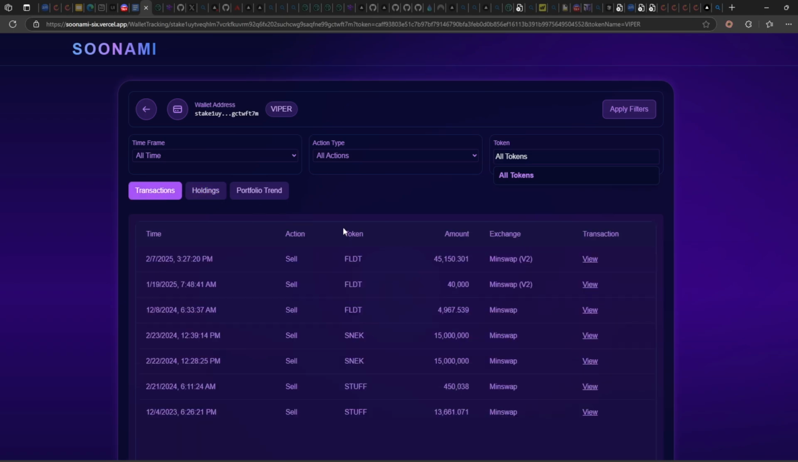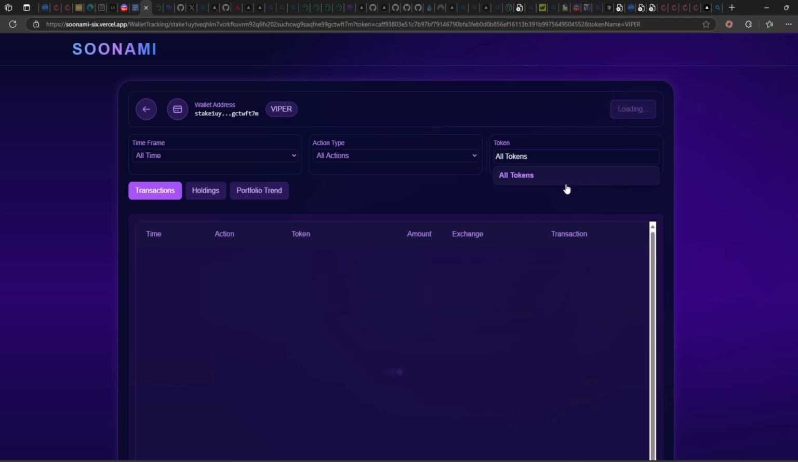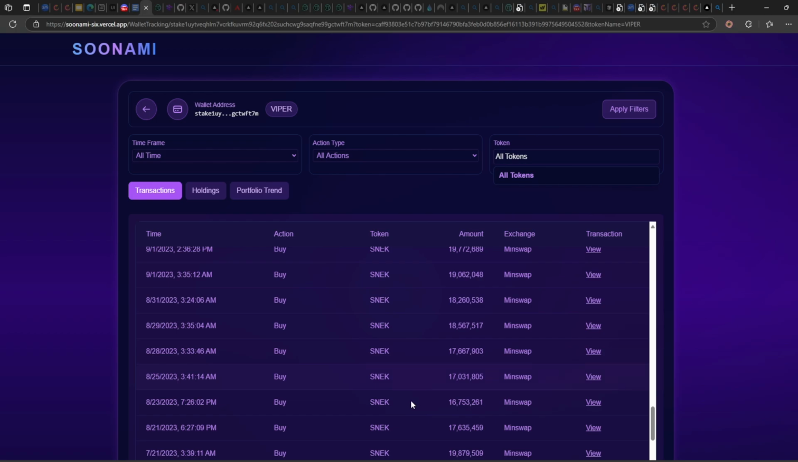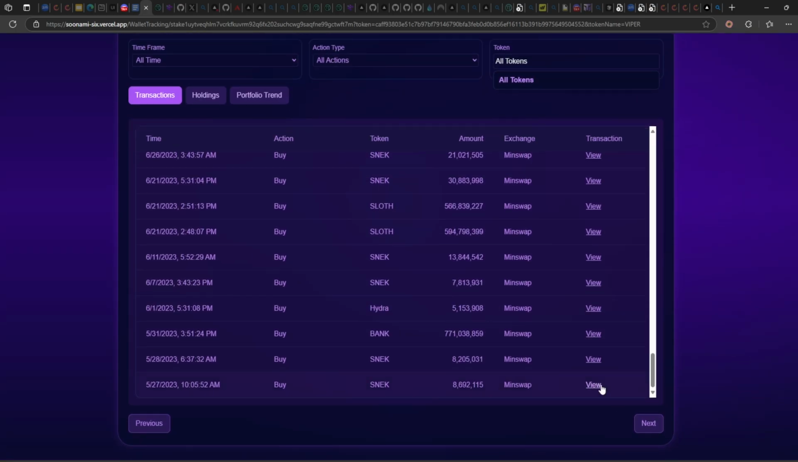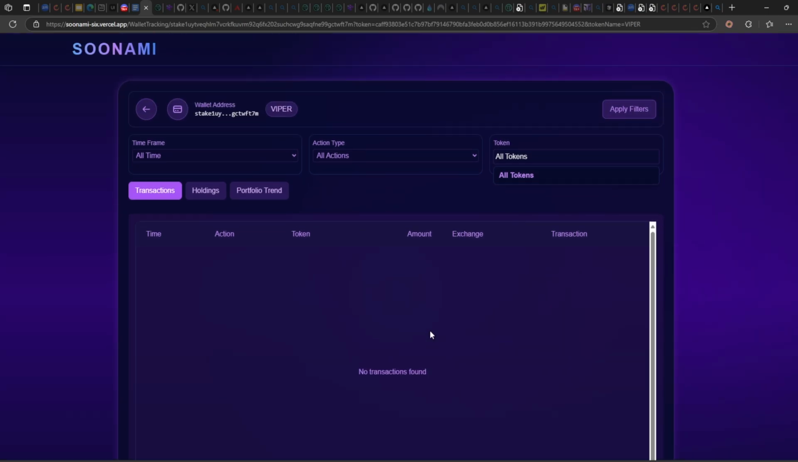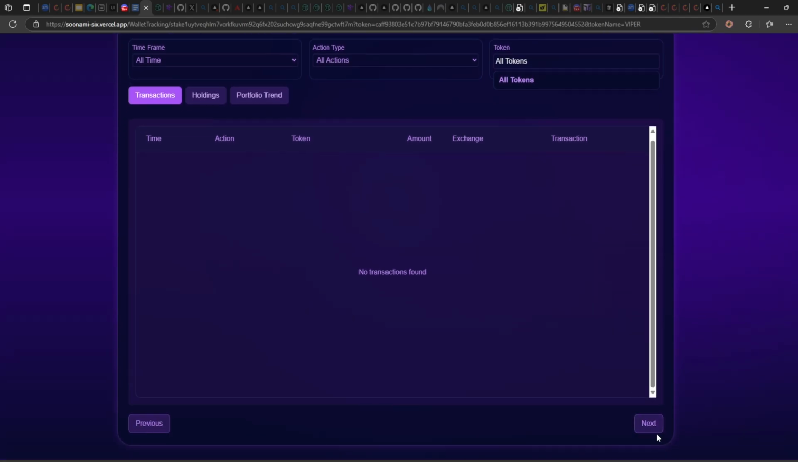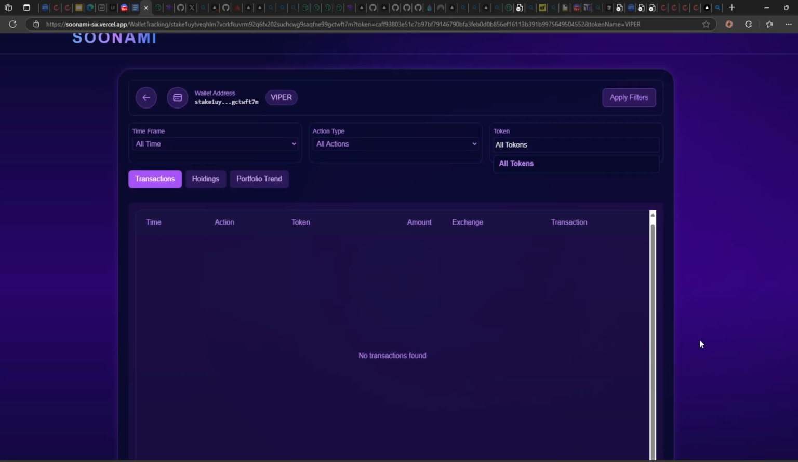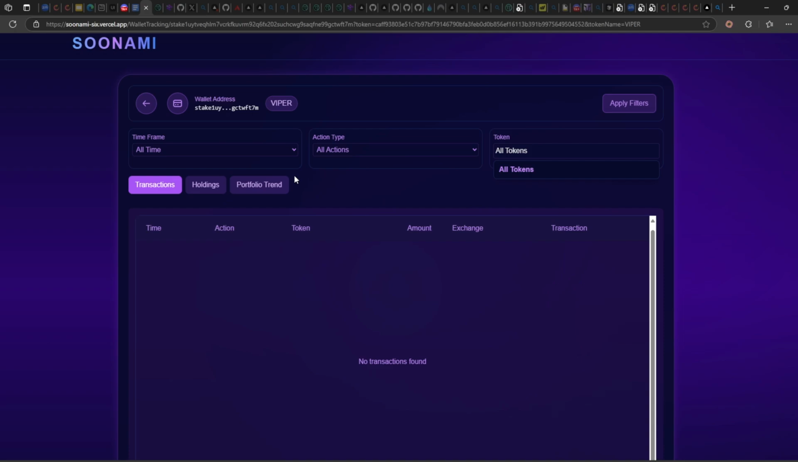If we go to all tokens, all time, and we click apply filters, you'll see there's quite a few trades on here. There are pages you can go through. It will display 100 transactions per page, and then after that you'll have to cycle through the pages. But that is the wallet tracking portion of the application that I had built and worked on.